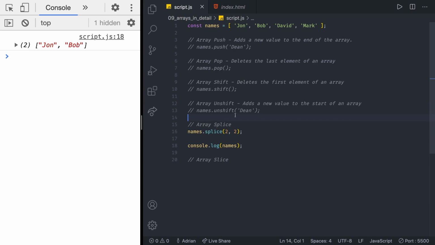Take a look. Now we start at 2, so there's going to be 0, 1, and then it removes 2. That's going to be David and Mark. That's it. It is a bit harder, but once you understand how to use it, it's going to be quite useful. Again, in real life, you use it to remove some values or to remove and add, but also just to add certain values inside of the array, not at the start or at the beginning. Great, that's it. And then finally, we have the array.slice.